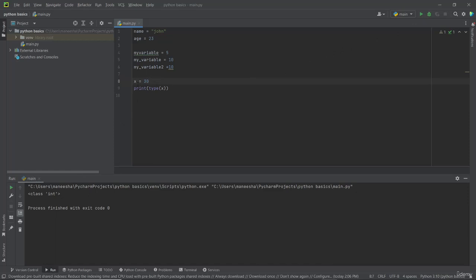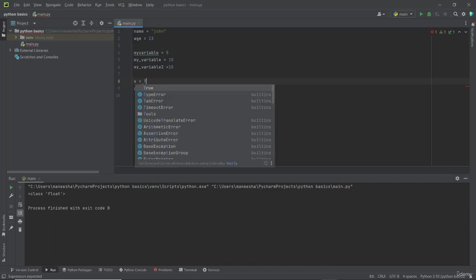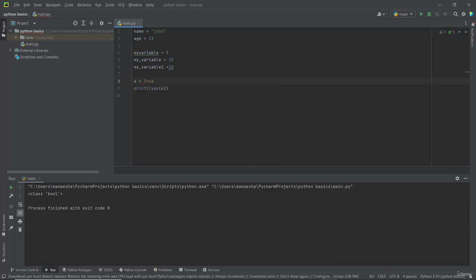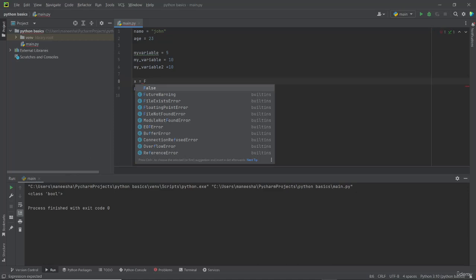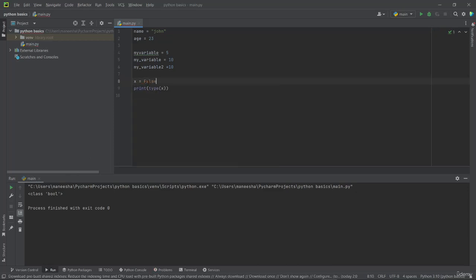Now let us convert this into a float by adding a decimal place. Now you can see the data type is float. The last main data type is booleans. It contains either true or false values. I am giving the value True. Remember the T is capital in Python. Now you can see the data type is boolean. Again we can assign the false value also. Remember the first letter is capital in boolean data types.